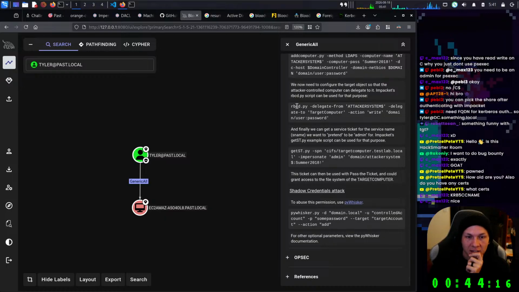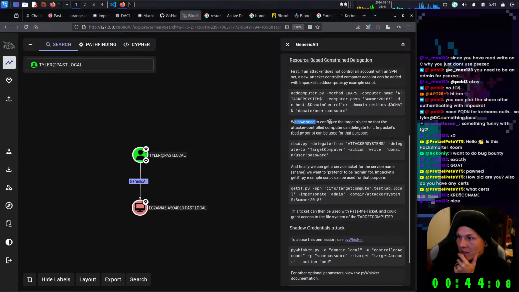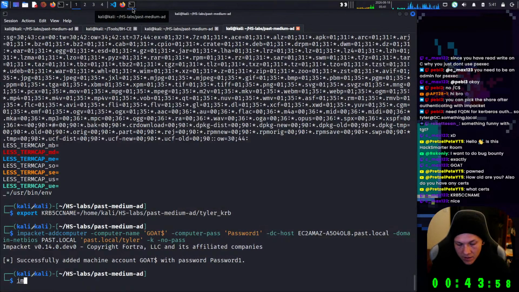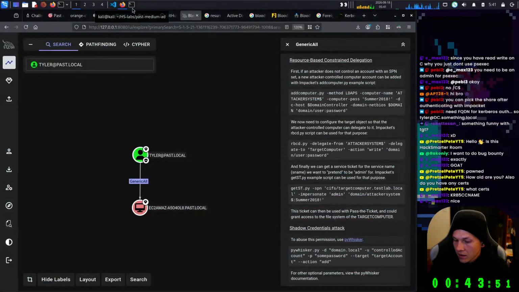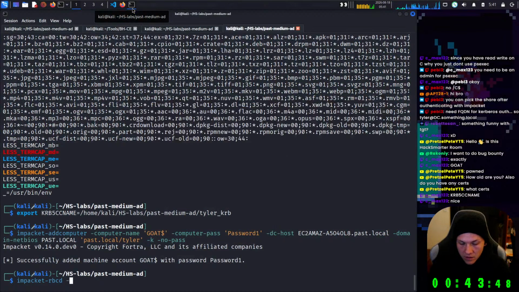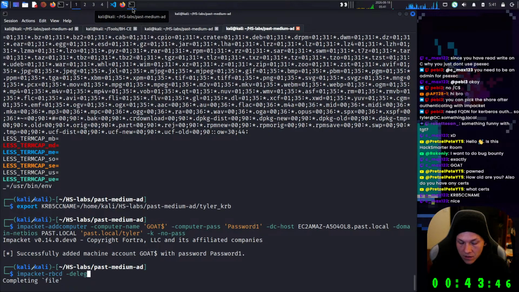Thanks, CMAX. I forgot what the export was supposed to be. The environment variable. Alright, so we now need to configure the target object so that the attacker-controlled computer can delegate to it. Alright. Let's do that. Impacket rbcd. And then we want attacker delegate from.